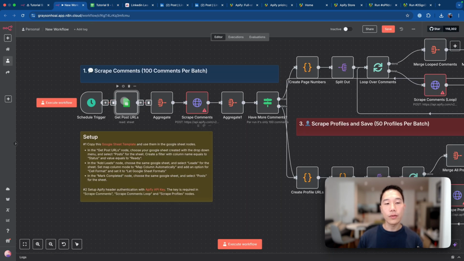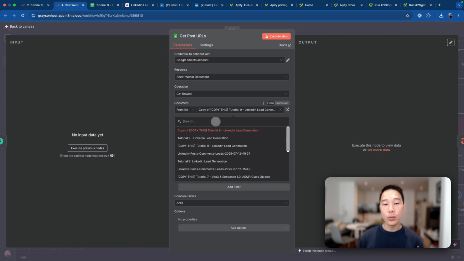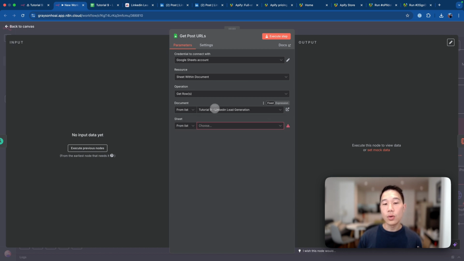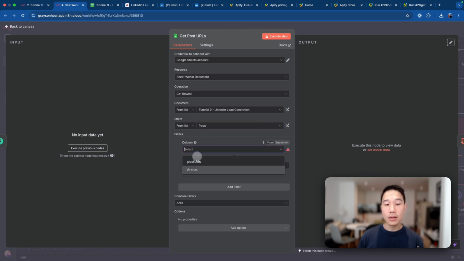So heading back to the workflow, if you click on this node, now we can actually refresh this document list and pick the one that we just used. And we're just going to pick the correct sheet name here to be post, set a filter, and set the column to be status and set the value to be ready. So now you have this Google Sheet node ready.